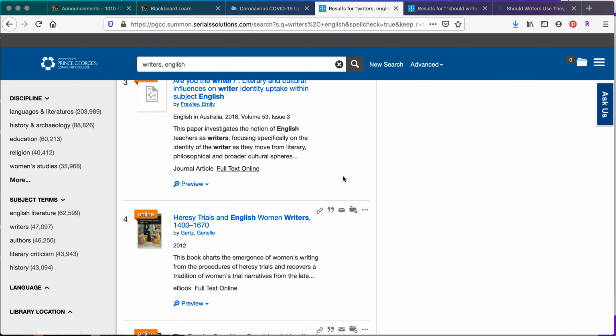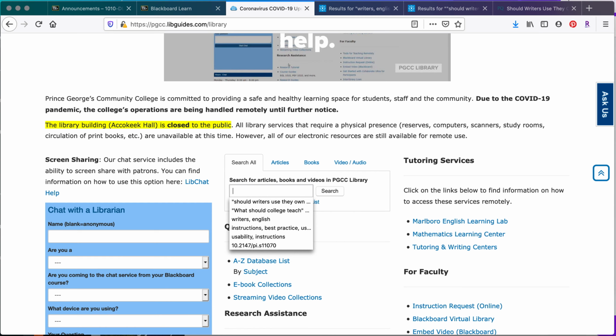So this basic library search bar functions kind of like a Google search in that you will get a ton of information, but not necessarily the specific sources you're looking for. Again, it's really strong and really helpful if you know the exact article that you're looking for or a really specific keyword or specific topic, but it's not a good place to start.